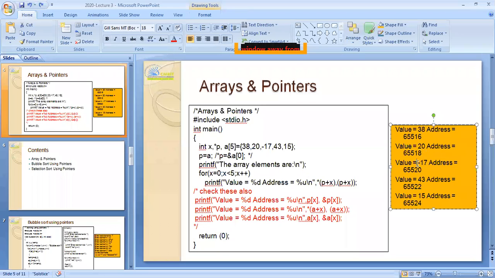Similarly, what is the next value? 17, so it is also an integer. What will be the next address? It will be at 20. For the first value you can't take it, but the remaining values you can take it like that. Understood? So I hope you all understood the program.